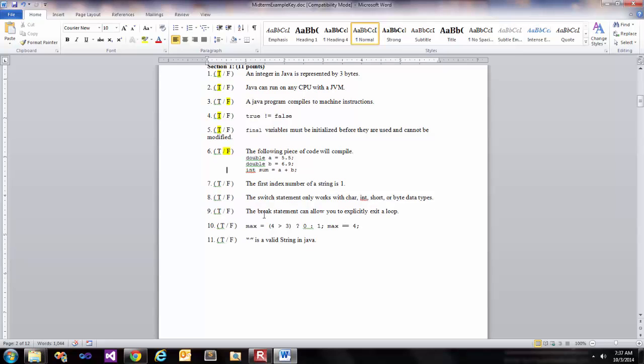Next one, the first index number of a string is 1. We've talked about this a few times and shown pictures where the index of the first character, we start our counting at 0. So we go up from 0. So the first index should be 0, not 1. So that's also false.